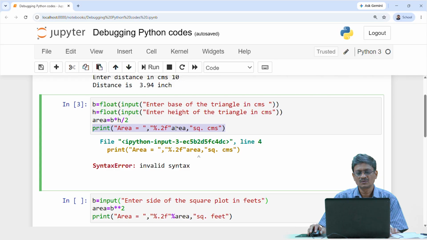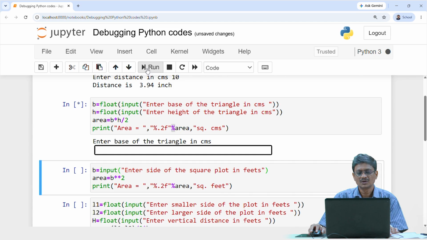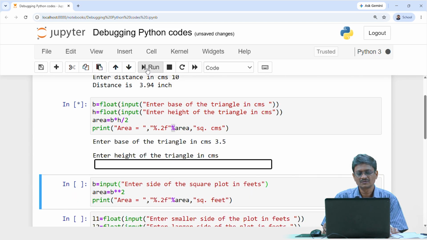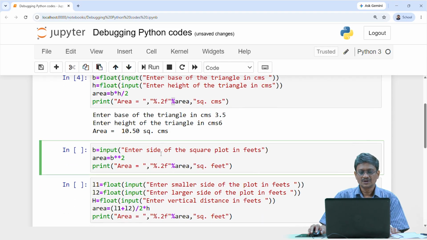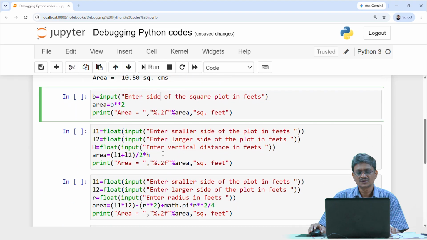The syntax error which I have intentionally introduced is that the % symbol is missing over here. This is a part of your format specifier. So if I execute this code with the correction of adding a % symbol just before the variable area, you are able to run the code. If I say 3.5 is the base of the triangle and 6 is the height, then I get 10.5 square centimeter as the area of the triangle. Now let us move ahead to the next code.